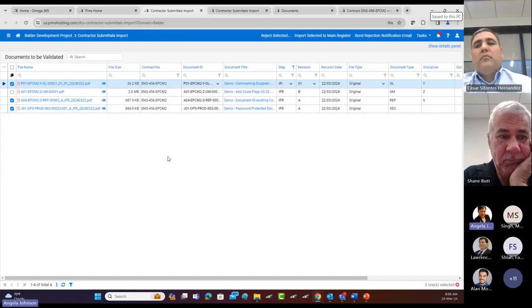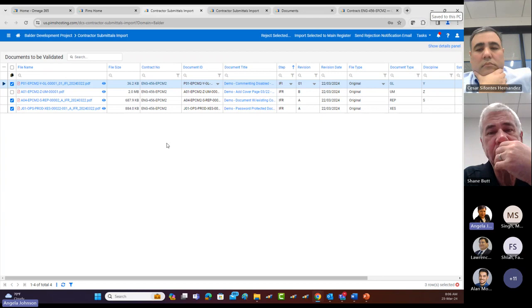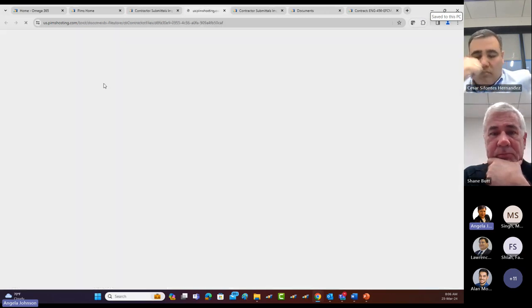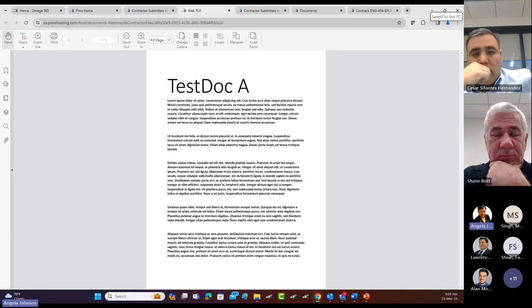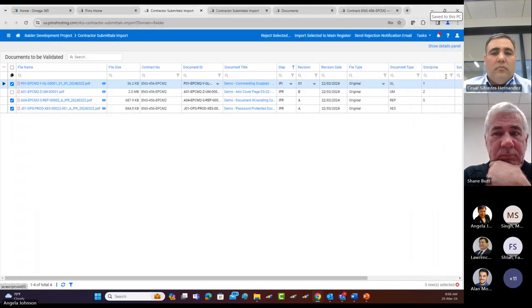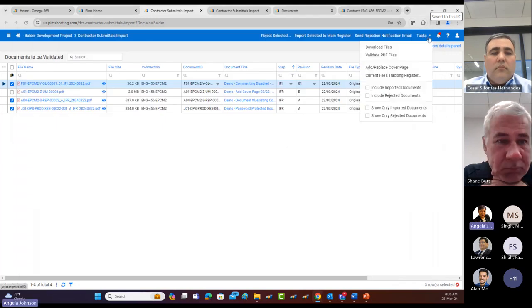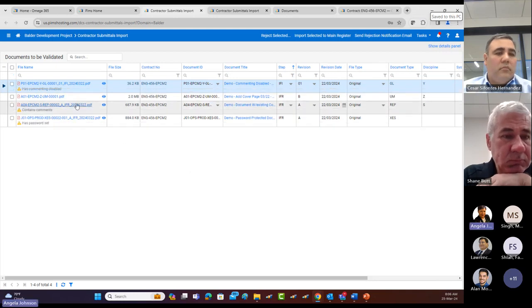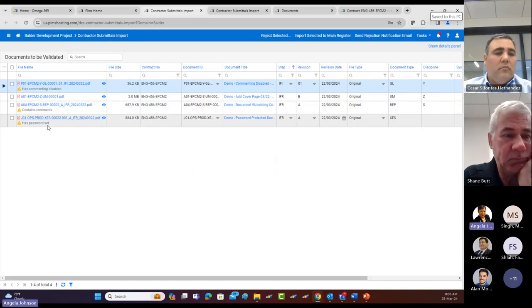Now, instead of having to download each file, one of the things we have too is we've added the eye icon so they can now see the PDF without actually downloading it there from the web browser. And then they can also, once we hit our task and go to validate our PDF files that I've selected, it gives me those same warnings that it had given to the contractor there.